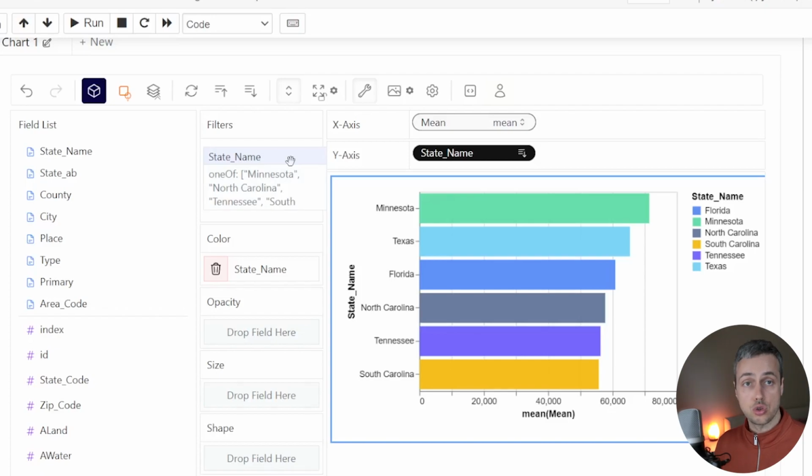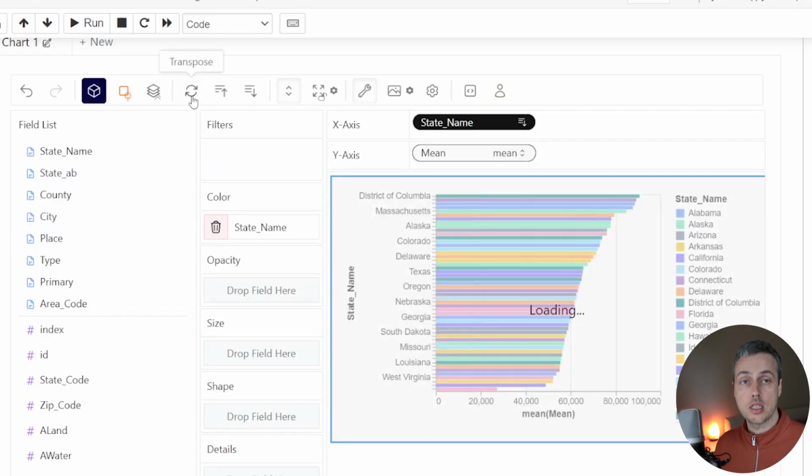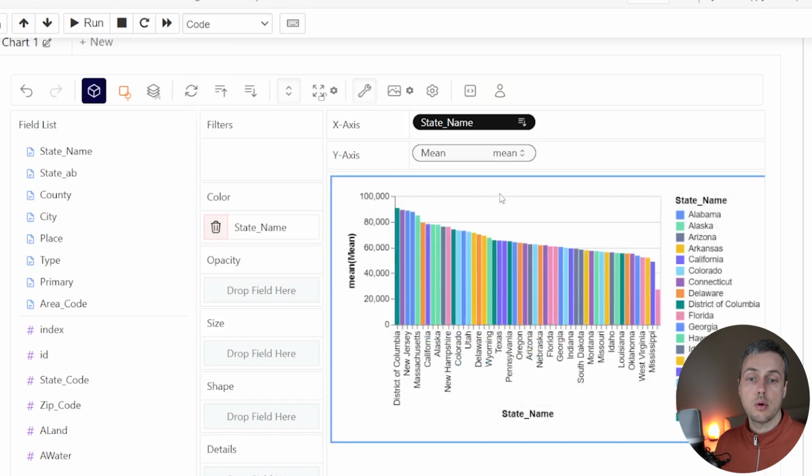What I want to do now is just show how to change the chart that's displayed here. So currently we have a bar chart. What I'm going to do is remove these filters from the chart, and I'm also going to undo the transpose of this chart as well. And what we're going to do now is change the type of chart that's displayed here, and we can do that by clicking this icon here for the mark type.